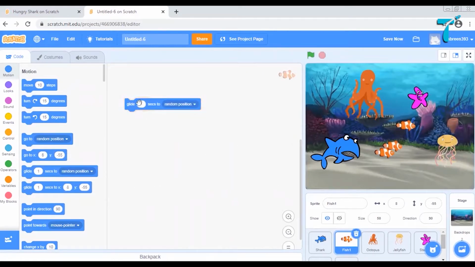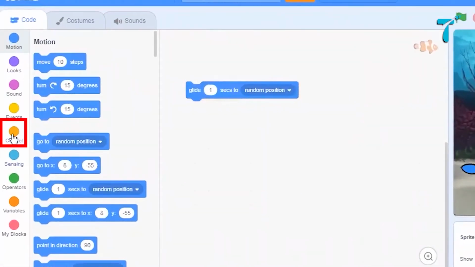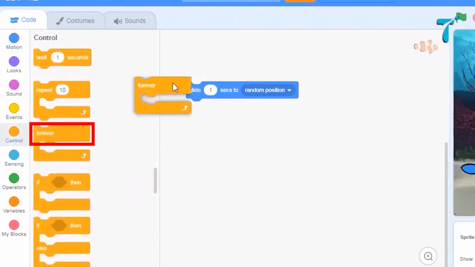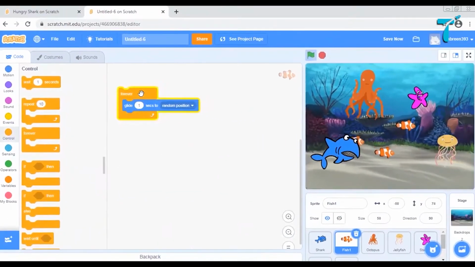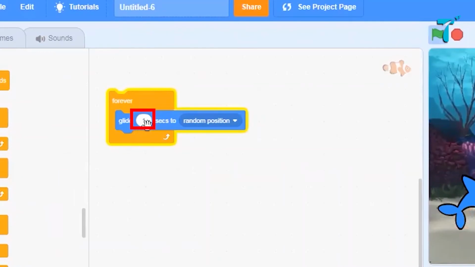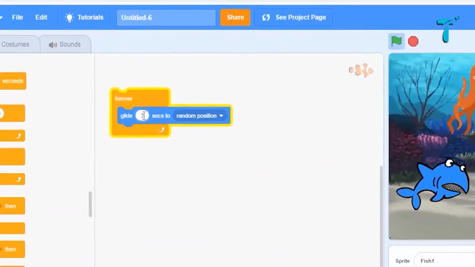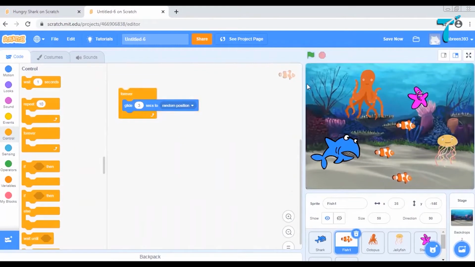So I'll keep this one, but I want my fish to keep moving forever. So let us go to control and take the block that says forever. Let us see if this works. Yes, but the movement of the fish is too fast, isn't it? Let us increase the time and see if that works. By increasing the time, you have actually slowed down the speed, right? See, this will be the speed of the fish now.